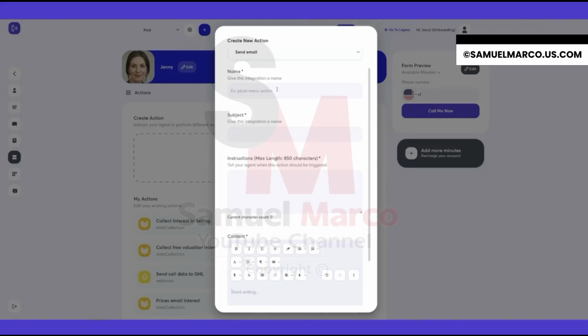This is the name of the action. For example, if you want to send pricing, send price list. Here, this is the name of the action. It will be only for internal reference. And the subject, this is the actual subject of the email. Price list for our services, for example.